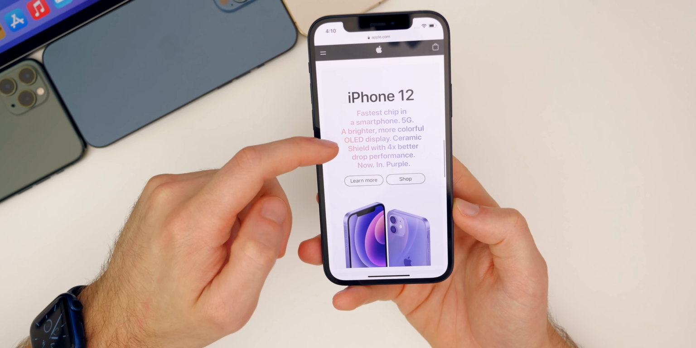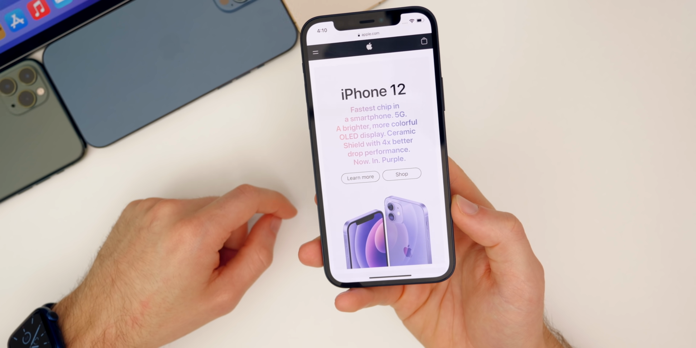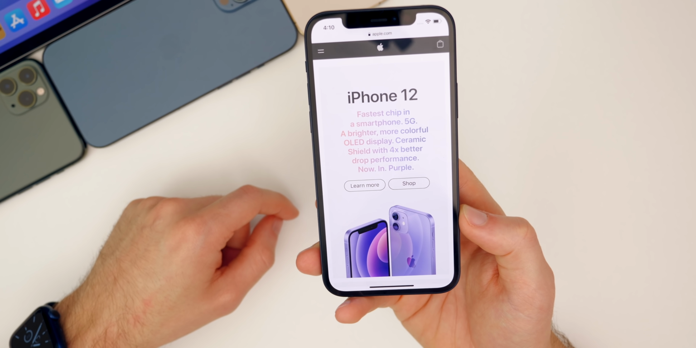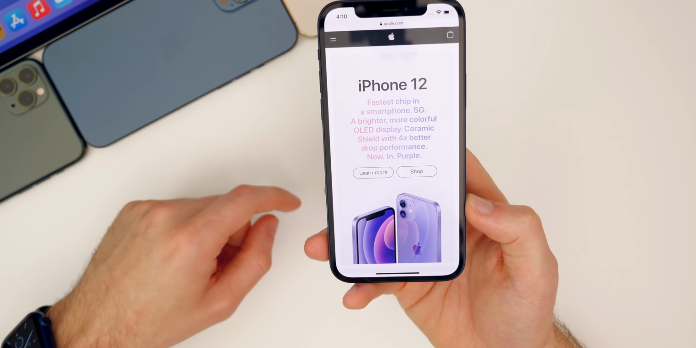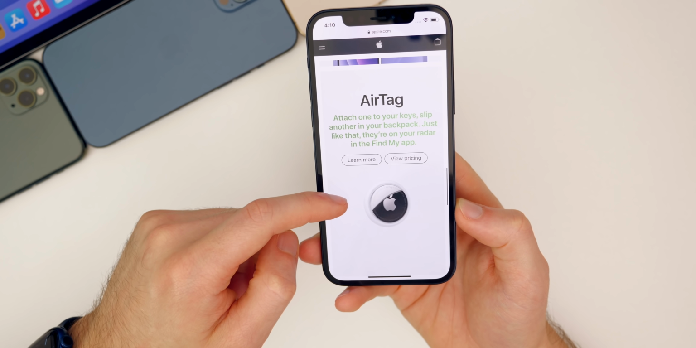Then also we got a purple iPhone 12. Nothing new, just a new color. It's a little bit more contrast, a little bit darker than the iPhone 11 that came in purple. I'm a fan. I will be getting that just to show you guys here on the channel.